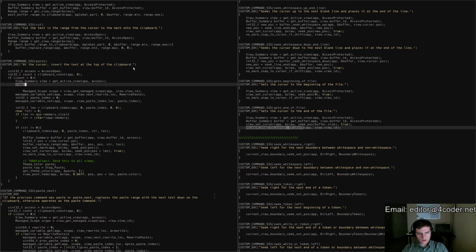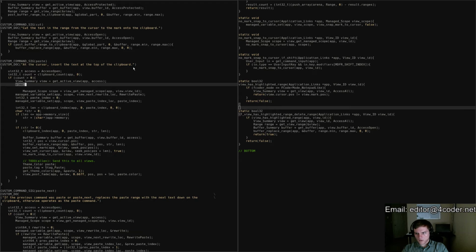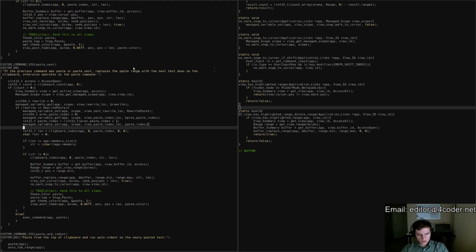view delete, view, if view has highlighted range, delete range. Yes. App, view.viewID. We'll do that before this one. With this one, paste next, we actually won't do it because paste next does a replace over the spot it's at anyway.